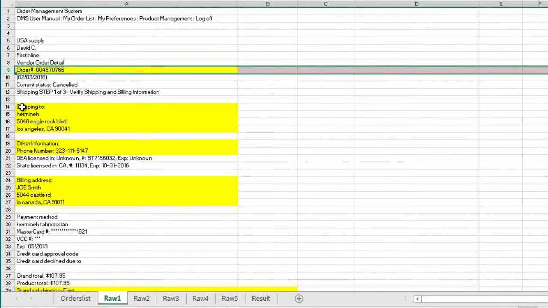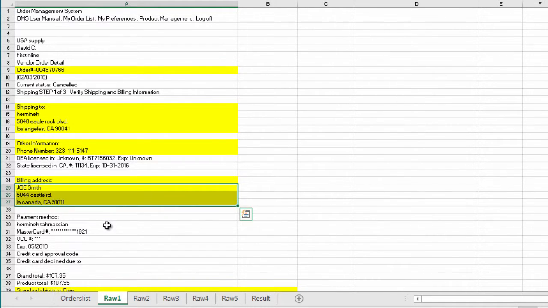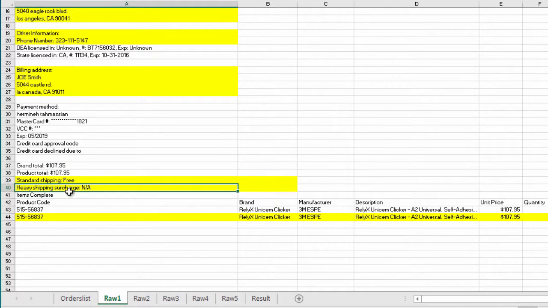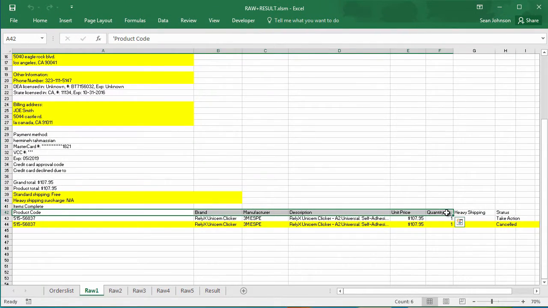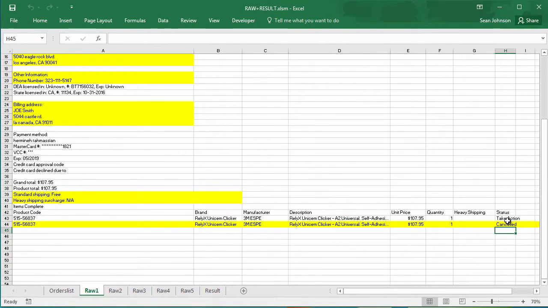It's aiming to find the shipping data, the phone number, billing address, and as previously mentioned, standard shipping and heavy shipping. It will actually search these tags in this column, and then later on it will move to getting the line item data as mentioned here, and therefore pulling out this particular information here, but looking at status and cancelled from the perspective of does it import it or not.